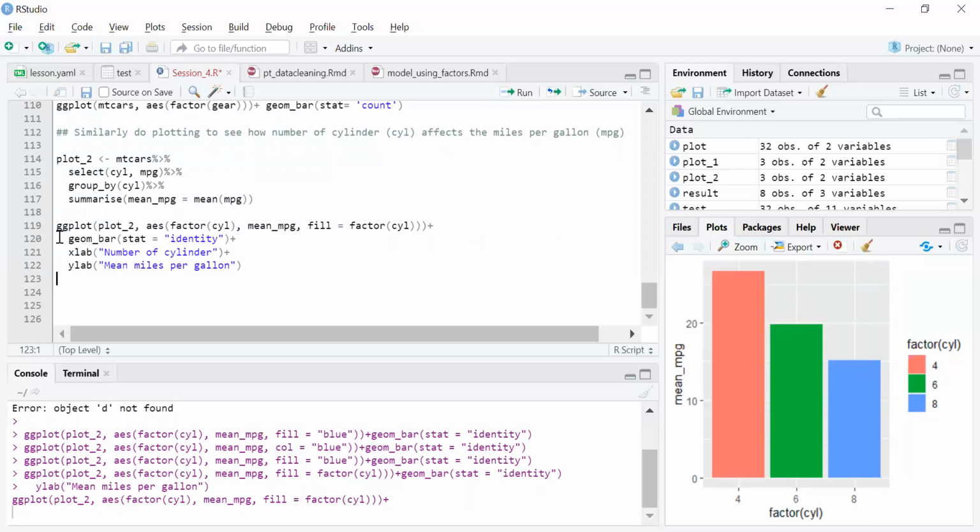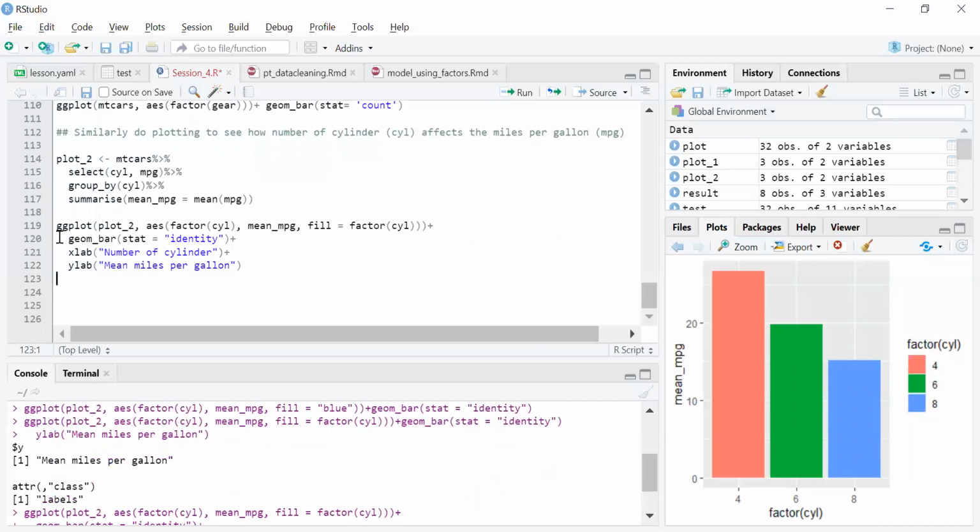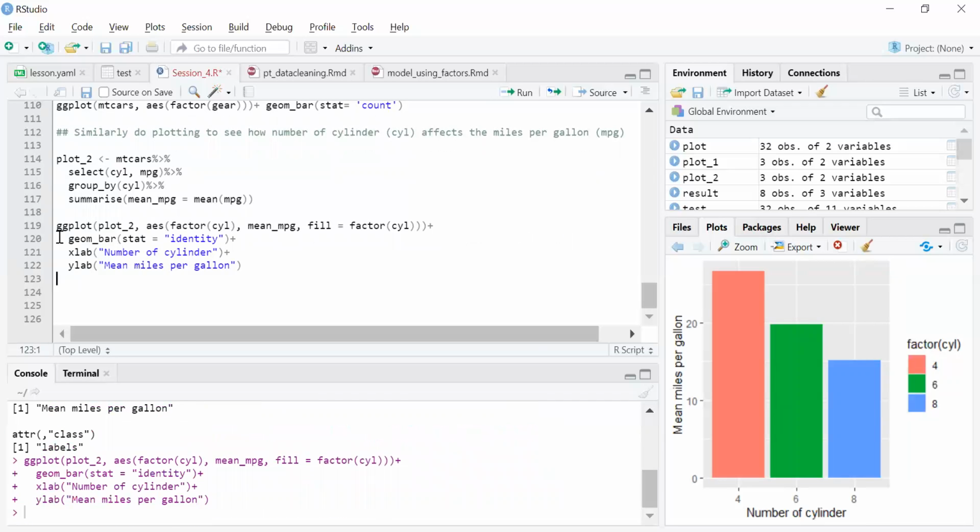My system is too slow. Maybe you can try in your system. I think it should work. It can relabel, it can change the labels on the x-axis and y-axis. Now you can see we have changed the axis labels on the x-axis and y-axis with the desired name. This can be done.